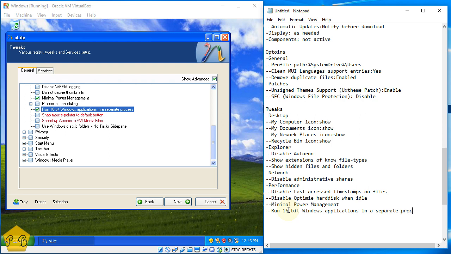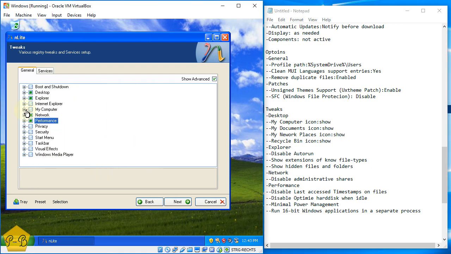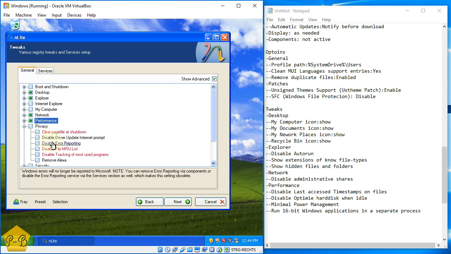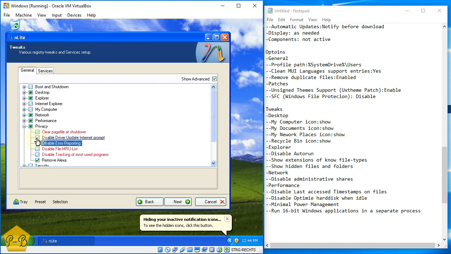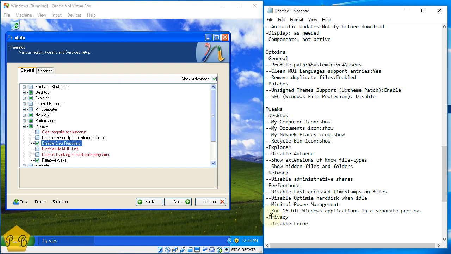Privacy. Remove Alexa. Disable error reporting. Always show updates on the software.